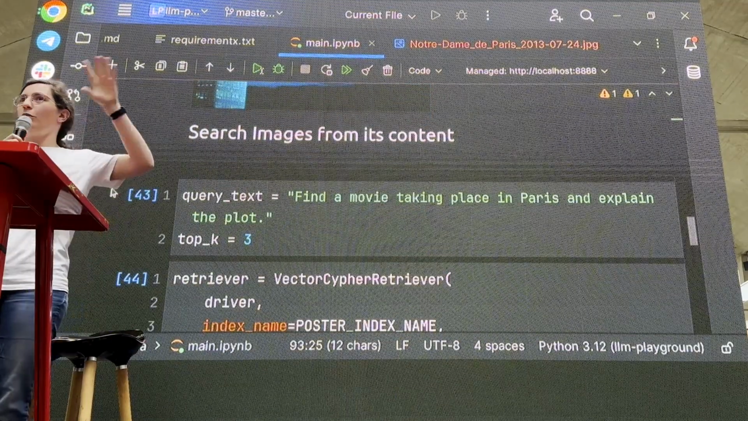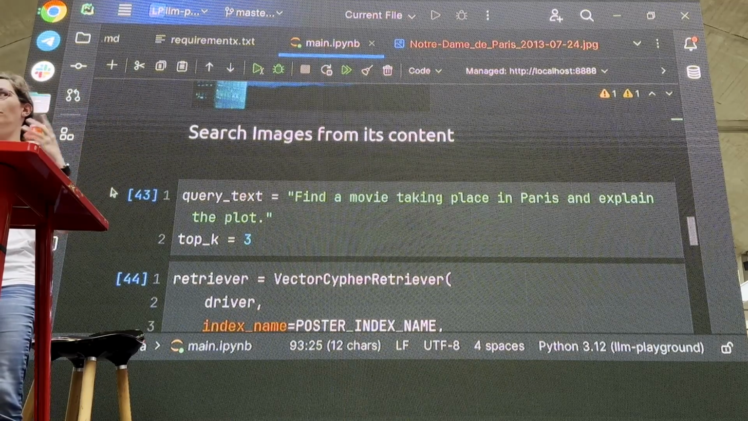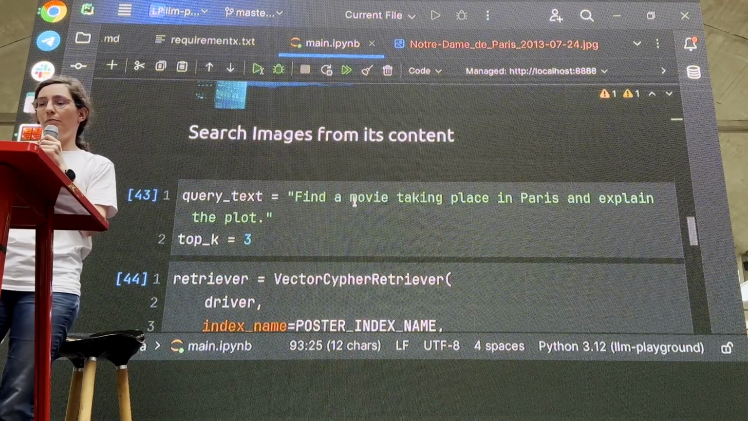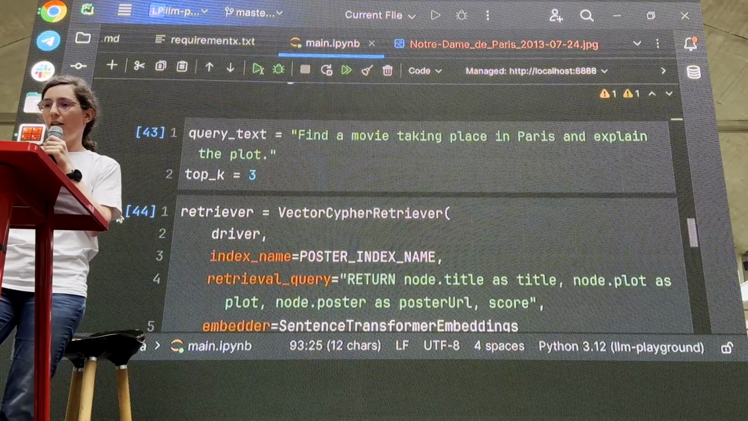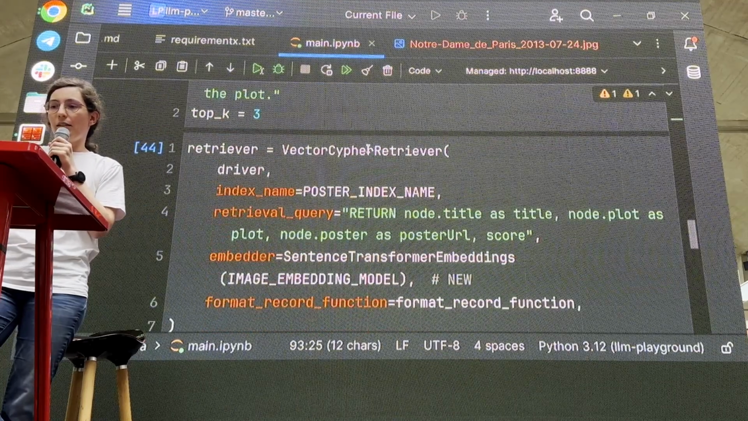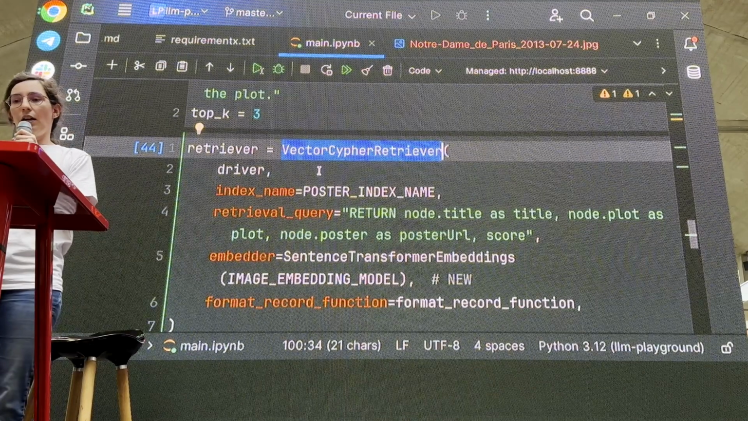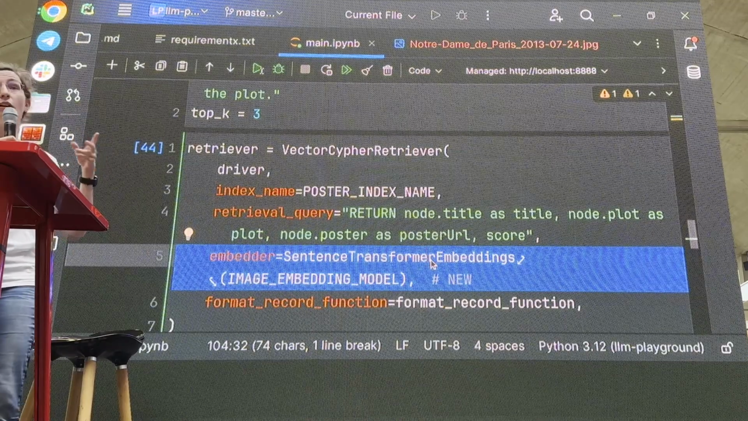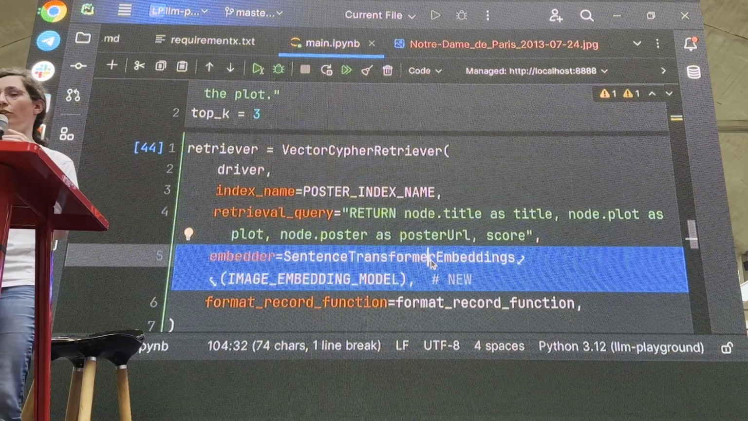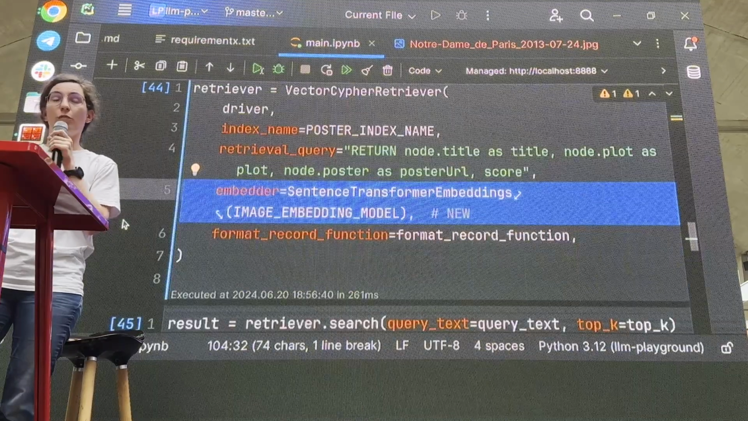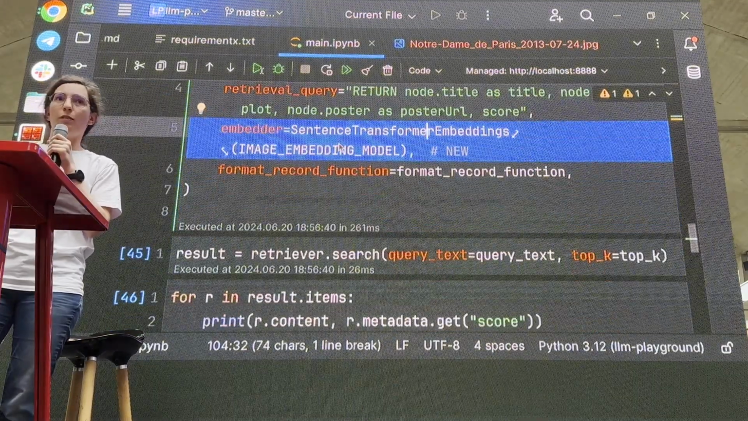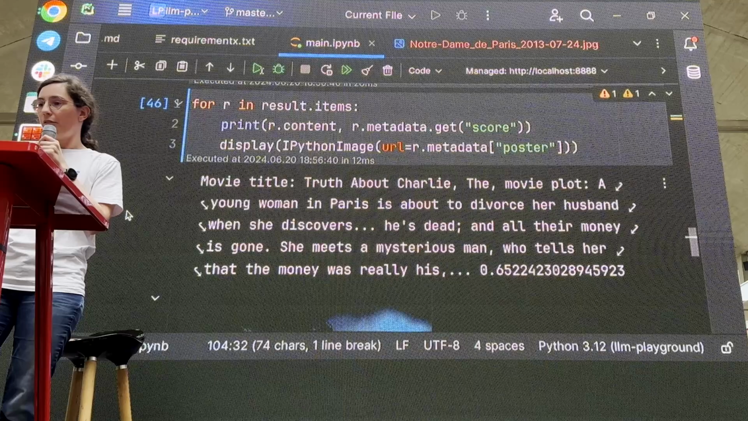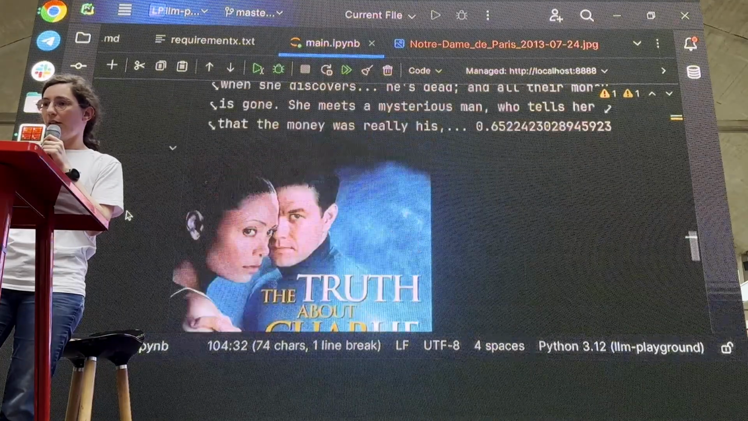All right, so now we have performed some search from images. Now I would like to ask a question as text. The text I'm using is: find a movie taking place in Paris and explain the plot of the movie. Again, we are using exactly the same thing, the vector cypher retriever. The only difference is that this time I will provide the text, so I have to teach the retriever how to transform the text to a vector for the comparison. So I'm providing a sentence transformer embedder with the proper embedding model, the same one that was used to embed the images. Again, I run the retriever, and we are obtaining slightly different results.